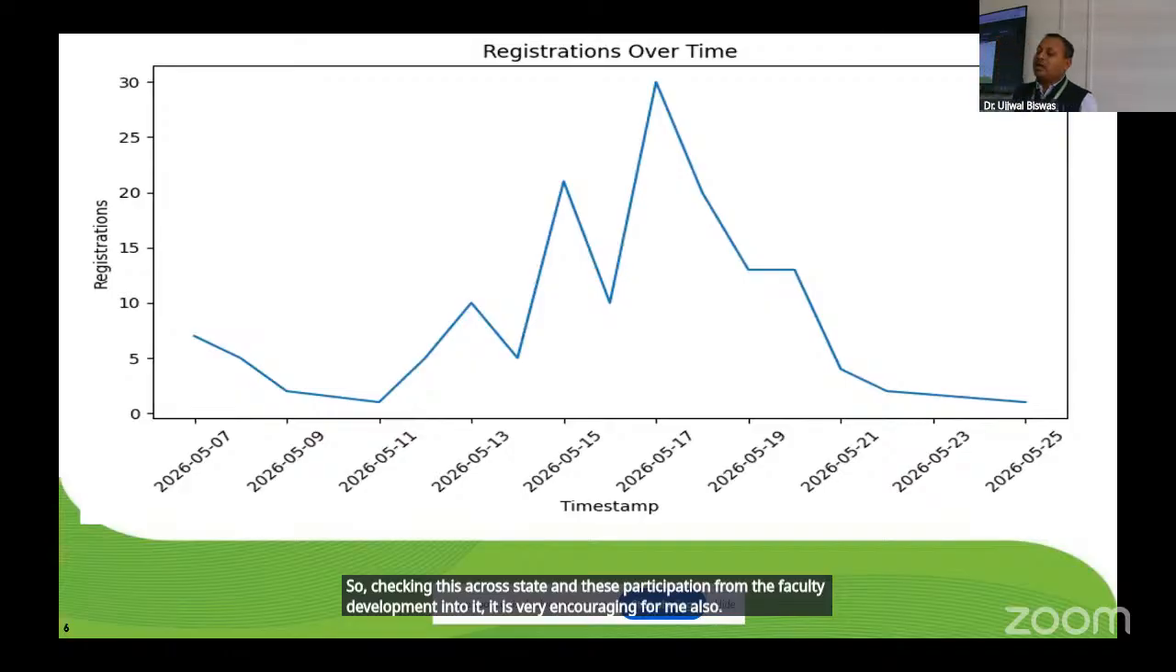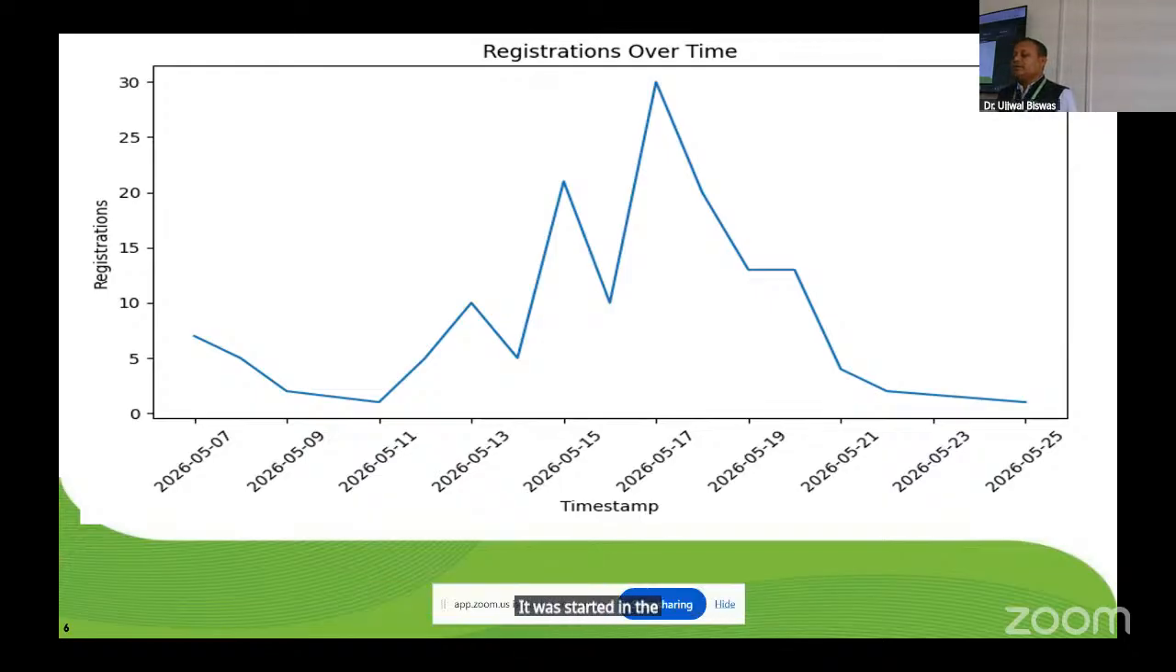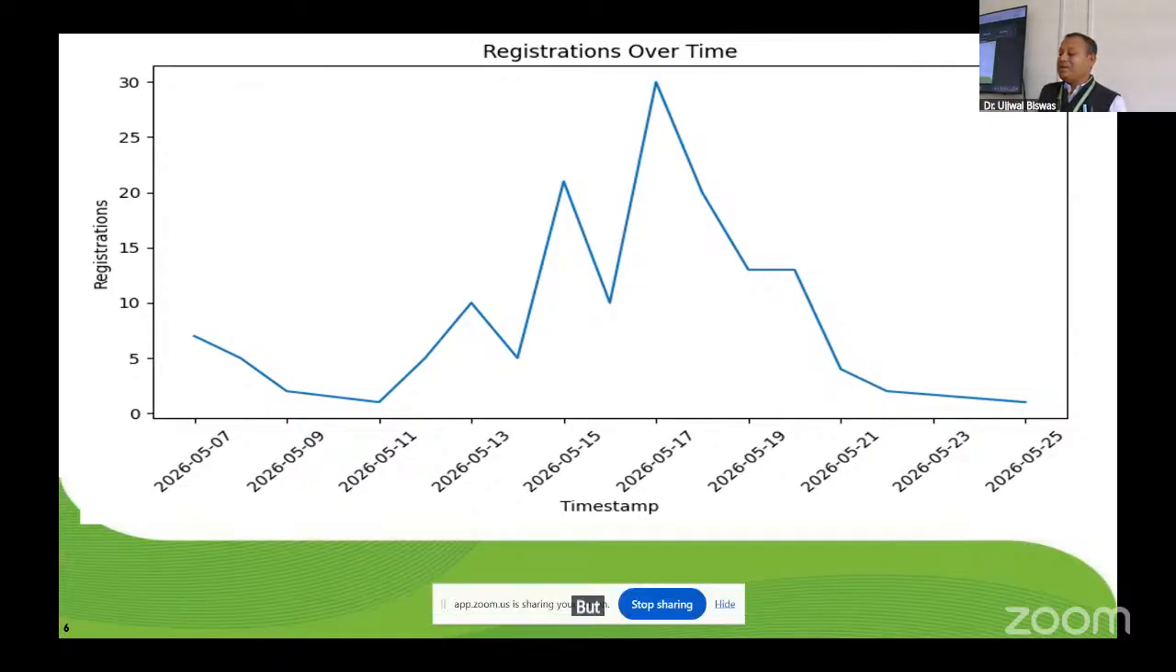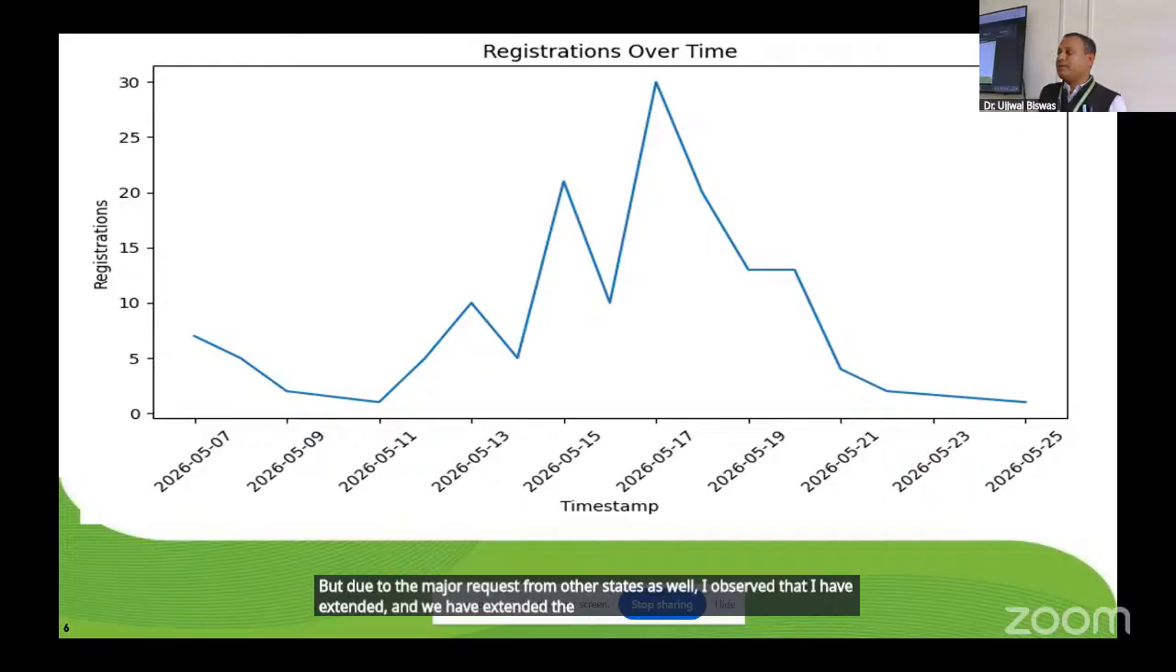Another important thing I observed is that the registration process started on 7th May this month. Everyone was querying me that I had given a very short duration. Yes, it is a very short duration. The last date was 17th, but due to many requests from other states as well, we extended the deadline for participation. So I feel that is our gap.